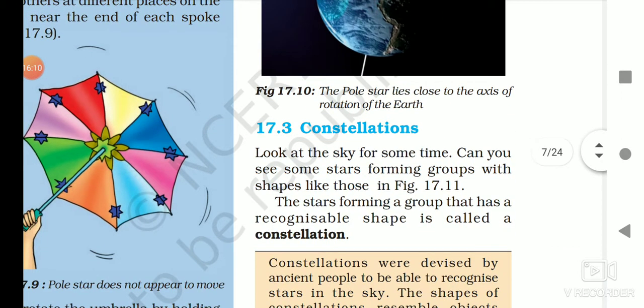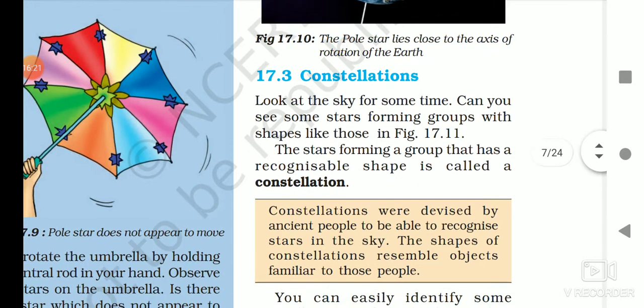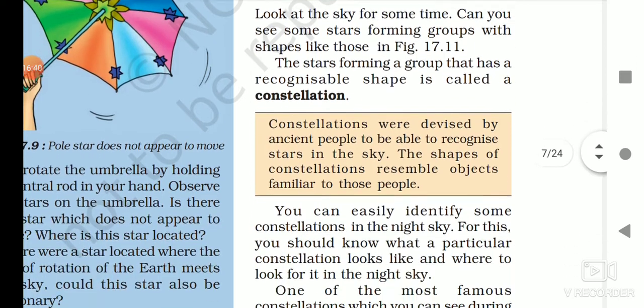Constellations are groups of stars that form a recognizable shape. The constellations were devised by ancient people to be able to recognize stars in the sky. The shapes of constellations resemble objects familiar to those people. The shapes of the constellations were devised by ancient people of different places, so they differ.